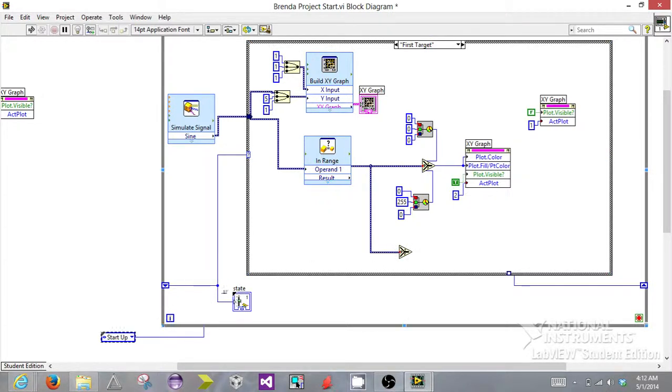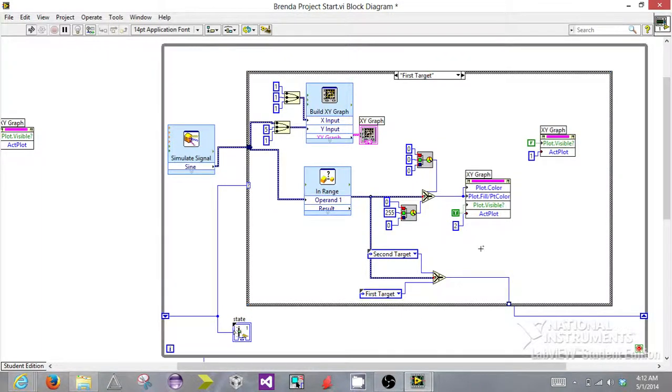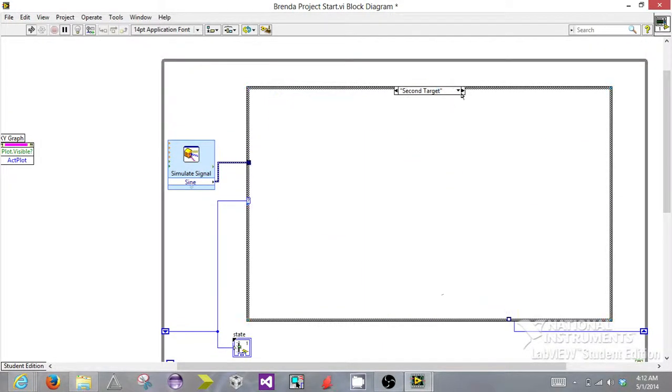So we're going to copy and paste a couple more of these guys onto here. Okay, so that one goes there, and this one goes here, and then let's make sure to change your values. So if we are in range, then we go to the second target, and if we're not in range, then we remain at the first target, and that is going to be sent to our shift register. So it looks like we're done with the first target.